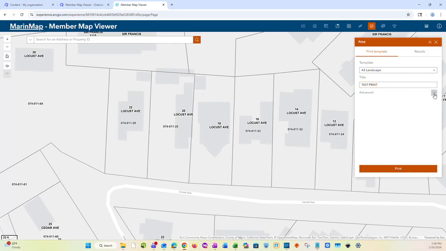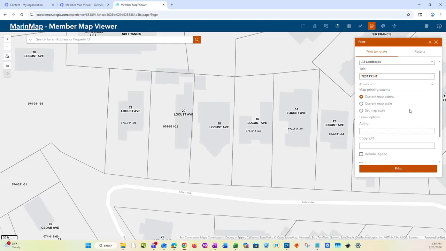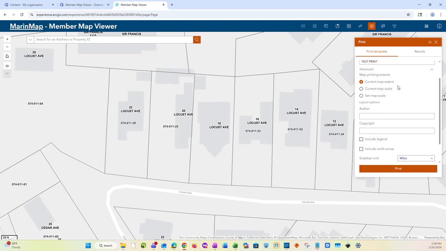or I can go into this advanced menu here to set some further settings on my print. We'll keep this print extent at my current map extent because that's what I want to convey in my print. We do have the ability to add an author and copyright. Now, this is a place where if you need to add your name or something specific in the author field here, we can just put test, but that's where you would add your name.